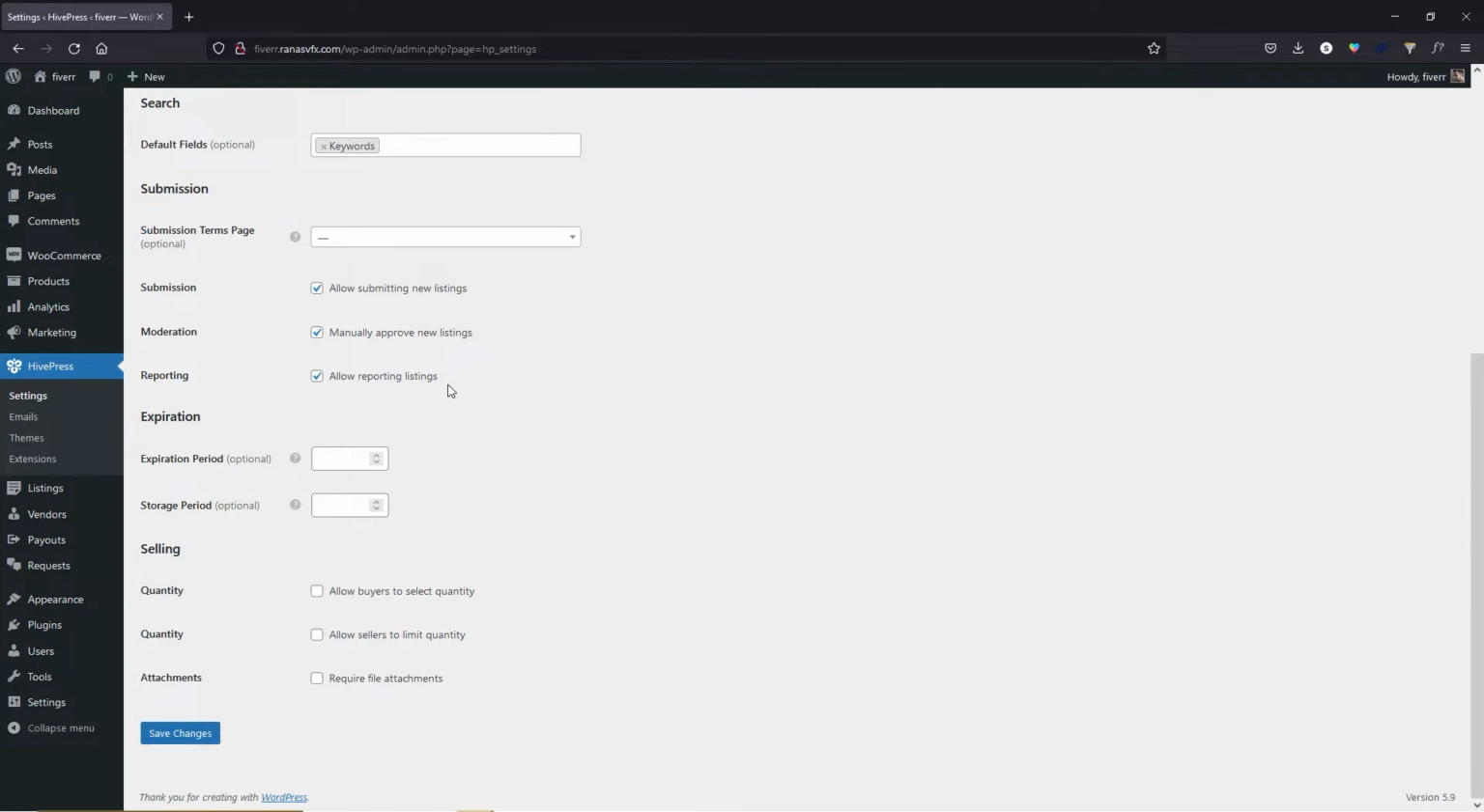Reporting: allow reporting listing. If someone is listing bad things, then anyone can report that listing. Next, we have expiration. You can type in the expiry period over here, 30 days, 20 days, whatever you feel like is good for your website. Just type in over here. Storage period, you can type in the storage period as well.